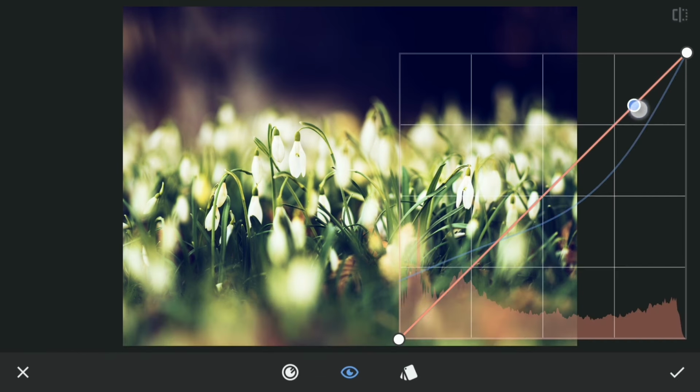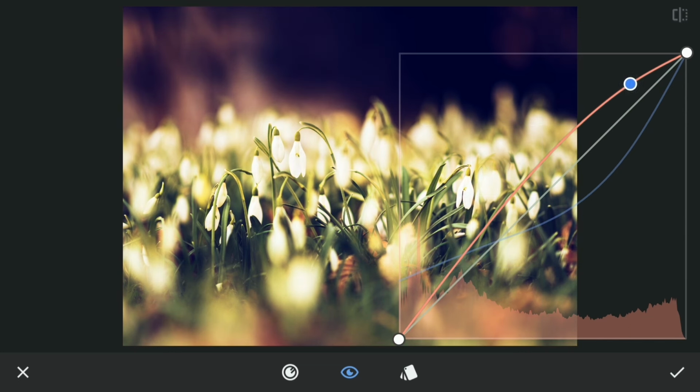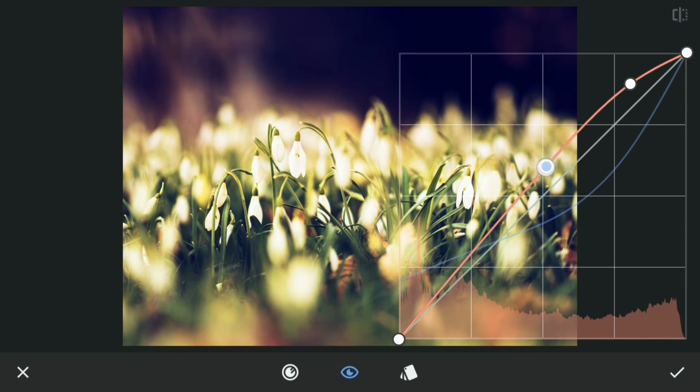In addition to the yellows, we are gonna add some reds to the highlights. So I will drag the upper part of the red curve towards left. Now with both the red and yellow tones in the highlights, it has added a bit of orange tone.